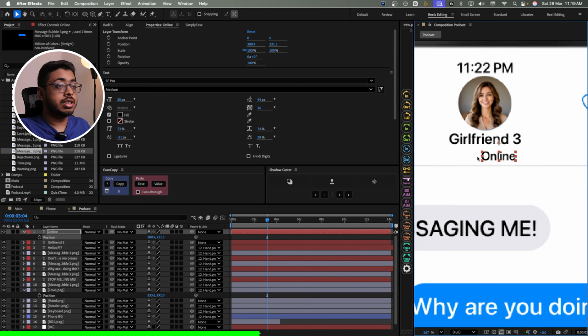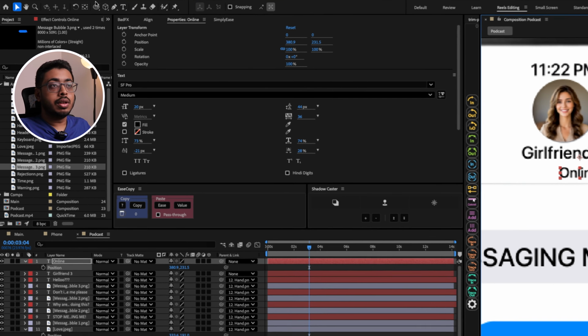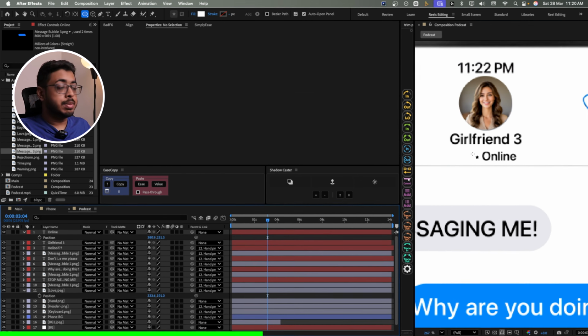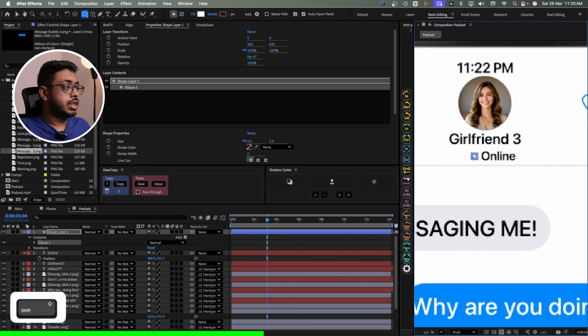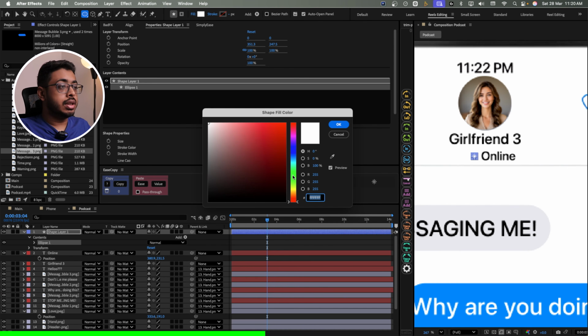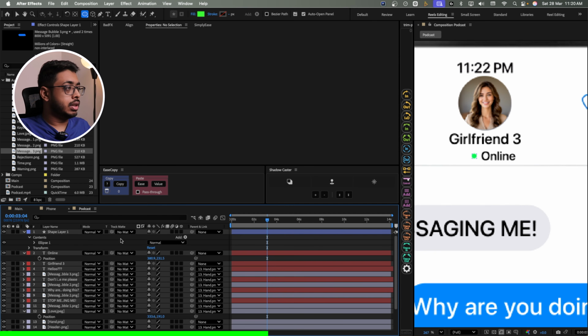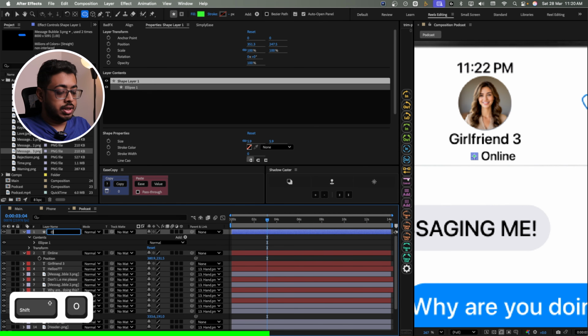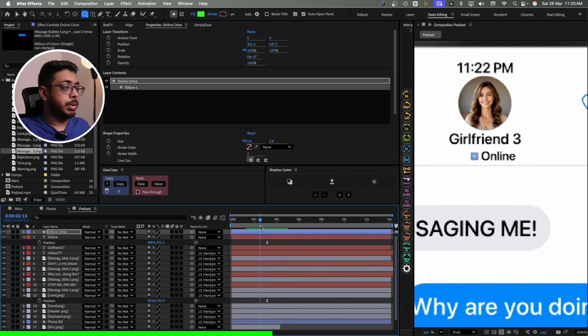And on the right, I want to add a circle, a small green circle. So I'll just select our ellipse tool. Let's make a circle over here like this, holding shift. Going to fill, let's give it that nice green color. Let me see. Yeah, this looks cool. I'll just name this the online circle. Perfect. And let me hear the audio.